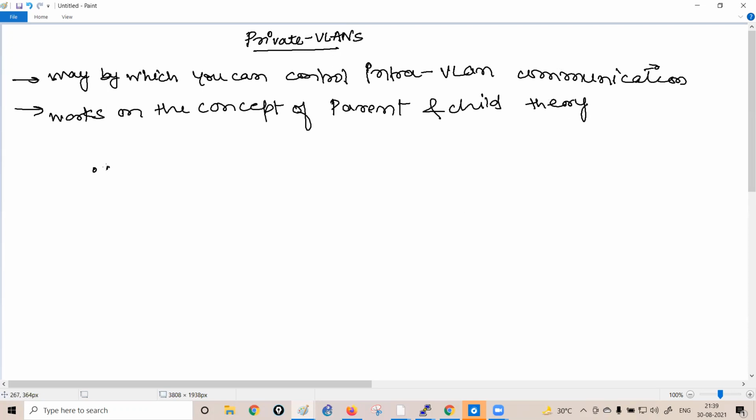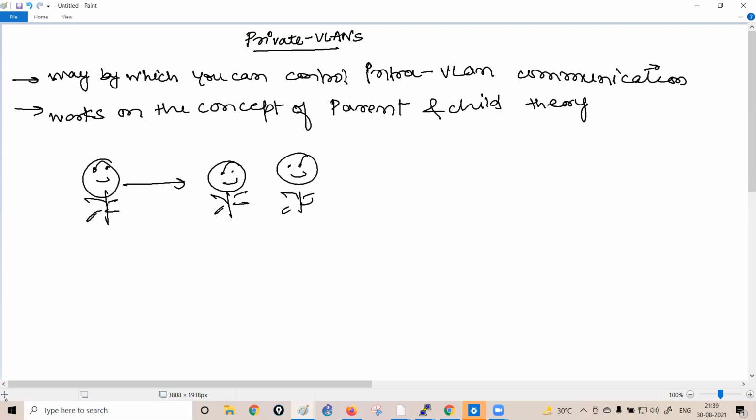When I say that we are having a parent, and from the parent we are the hybrid, right? We are the hybrid of our mom and dad. So similar goes with private VLANs. Private VLANs work on the concept of parent and child. Now, what does it mean? That means there is going to be a VLAN on my switch which will be configured as the parent VLAN, or you can say the primary VLAN.